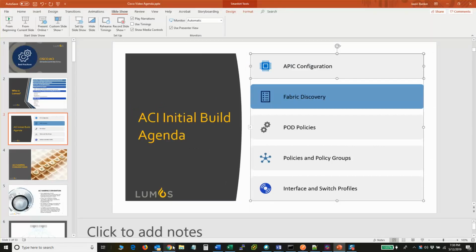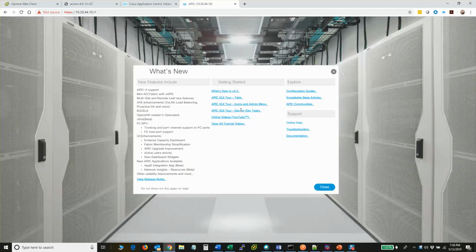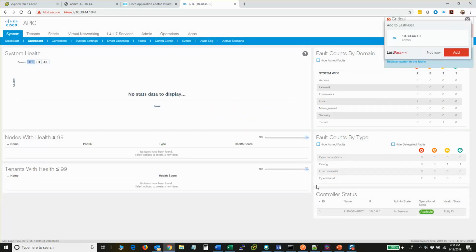We're going to go into the fabric that we created in the last video. So let's go ahead and log in. What we're going to do is go ahead and discover our spines and leaves. If you remember off the last video, we talked about the APIC being plugged into a pair of switches, right? Those two switches are what we're going to have to discover first via LLDP.